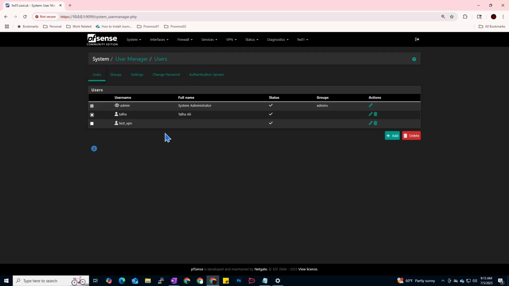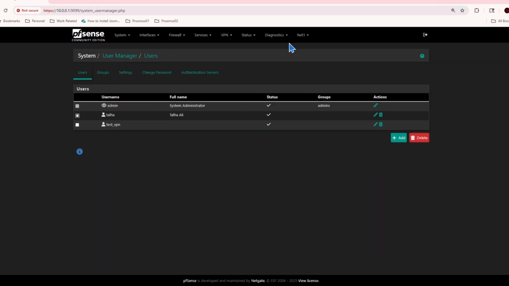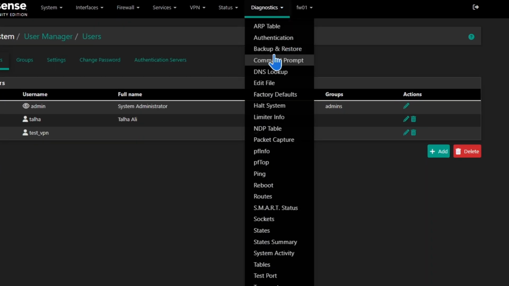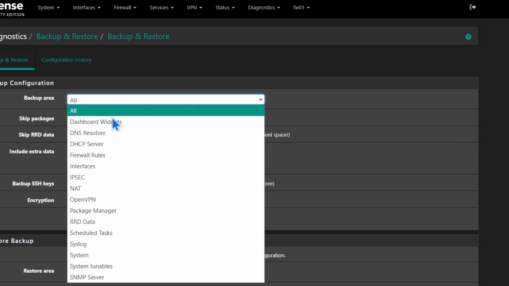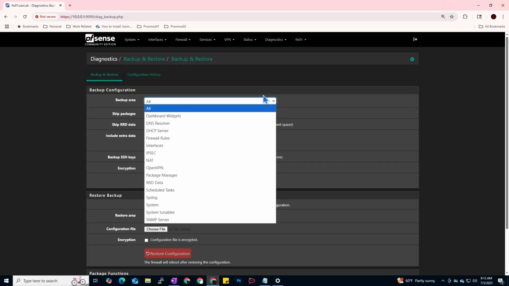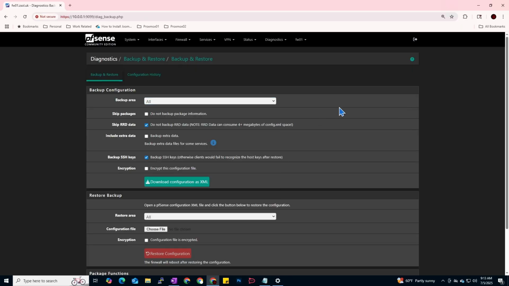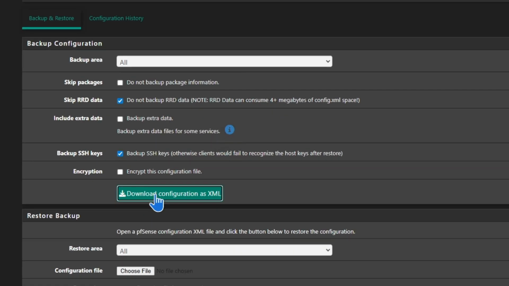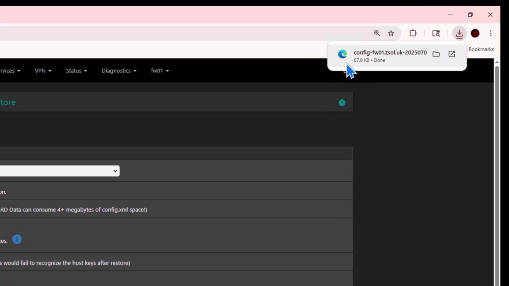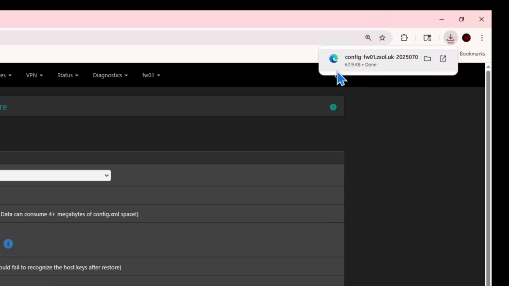To take the backup, we need to go into Diagnostics, click here, and then you can see Backup and Restore. So it's pretty simple. What do you want to back up? All, or you can choose any of these packages like firewall rules, scheduled tasks, system, or anything you want to back up. But if you choose all, you're going to back up everything. So I'm going to just click on download configuration as XML, and you can see it's 70 KB.